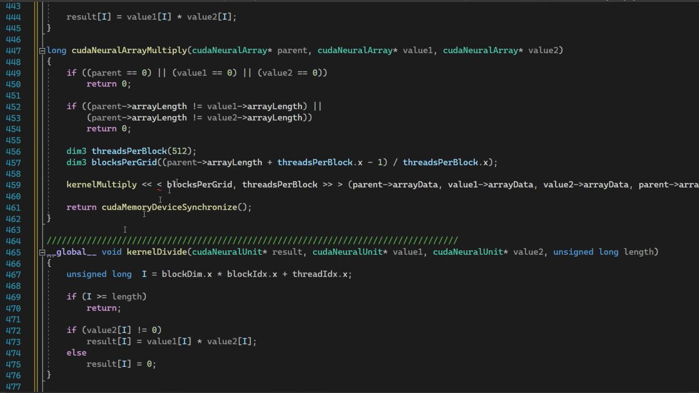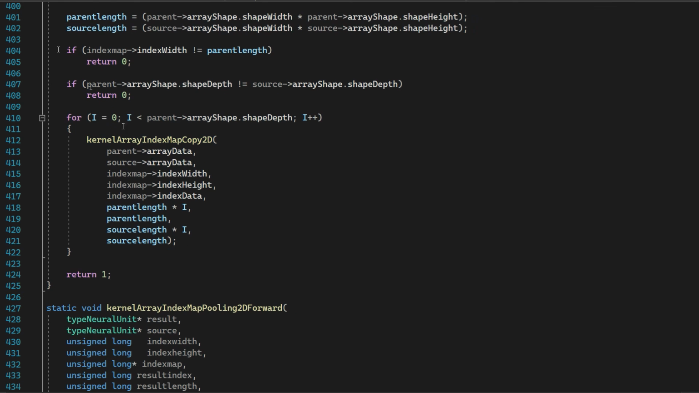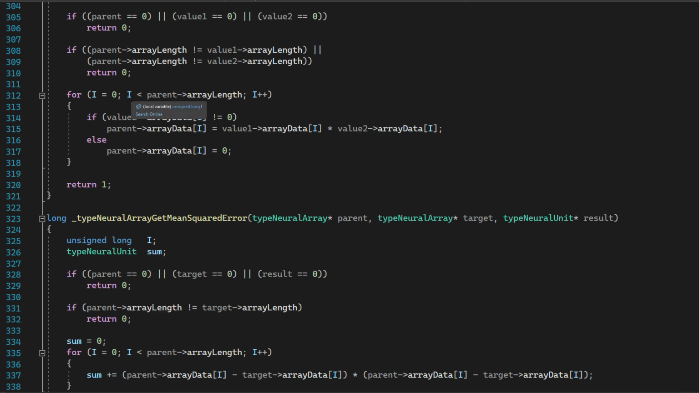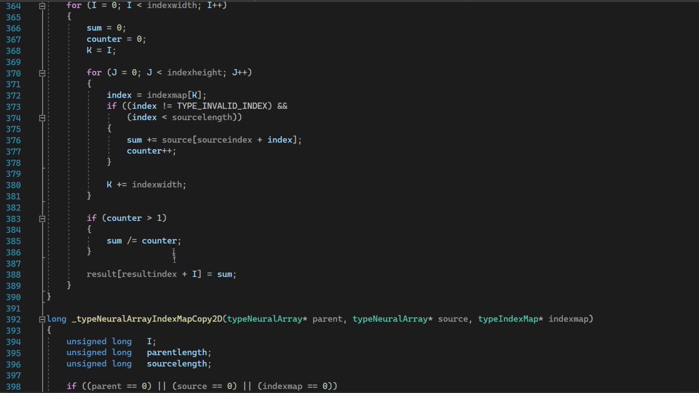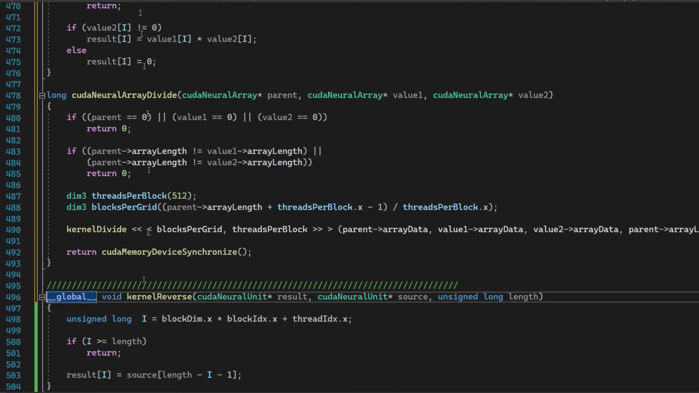So that's just the first part. Replace all the for loops in the CUDA neural array with kernel calls, and that's the basic. Except it's going to get a lot harder once we get to these kinds of for loops. That's just not the same at all. Okay, well, that's good for the night.